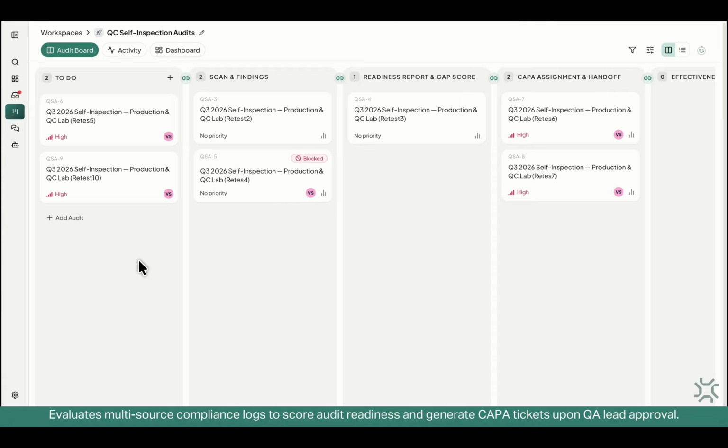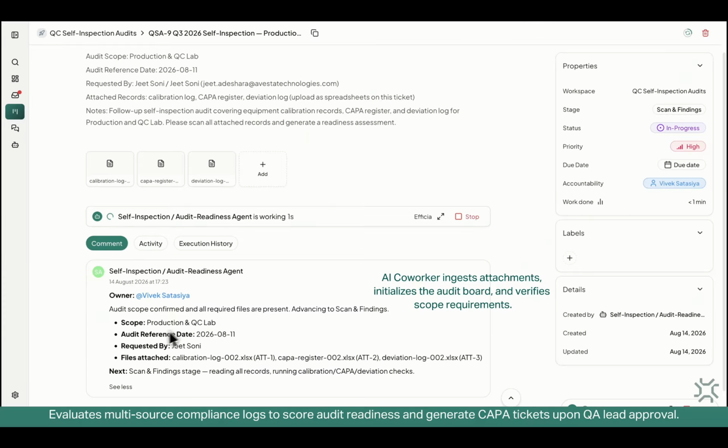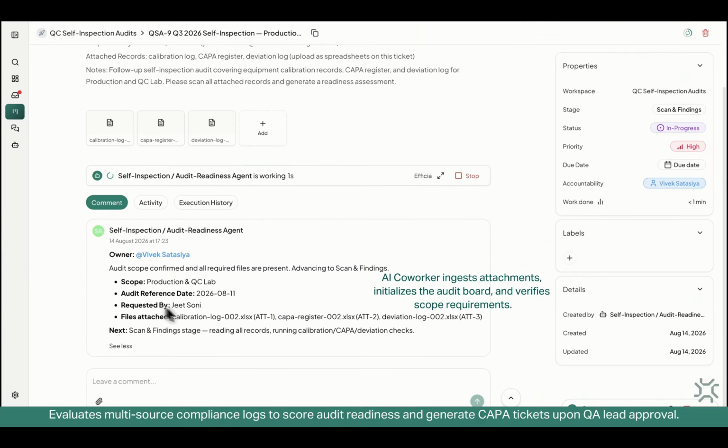So there's an agent that's sitting on that email inbox to which we just sent an email, and that agent, as soon as the email is received, creates a ticket in this particular column, which is the to do column, and it will begin working on this particular ticket. So we see the agent has pulled up all the documents that were sent in the email. It has also detailed the scope of the audit, who requested the audit, and what the files or data sets are that have been attached to this particular audit.